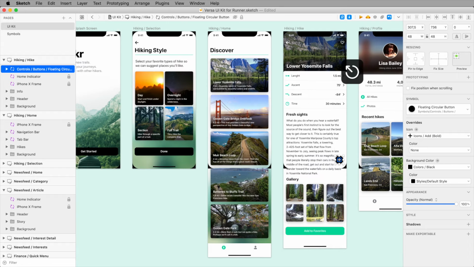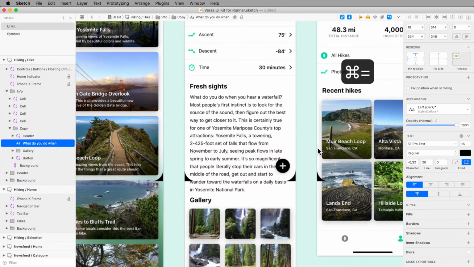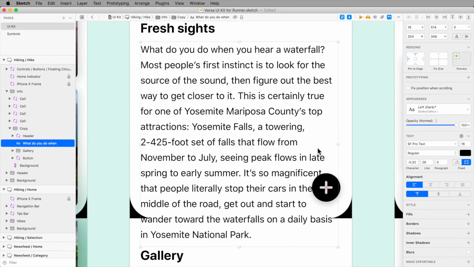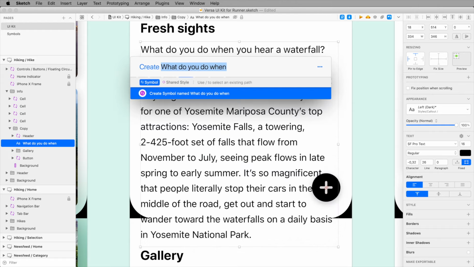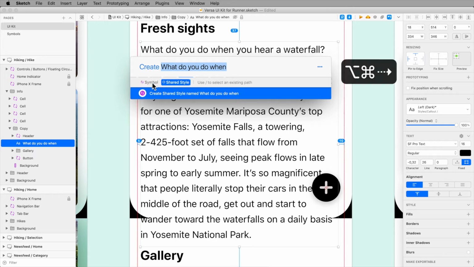Alright, next up is create. Let's say I have this body text and I want to create a text layer out of it. Can go, jump to create. And here we see we can choose for either a symbol or a shared style. And you can click on those with the mouse, but you can also use Command plus Option and the arrow keys right and left to jump between the two.